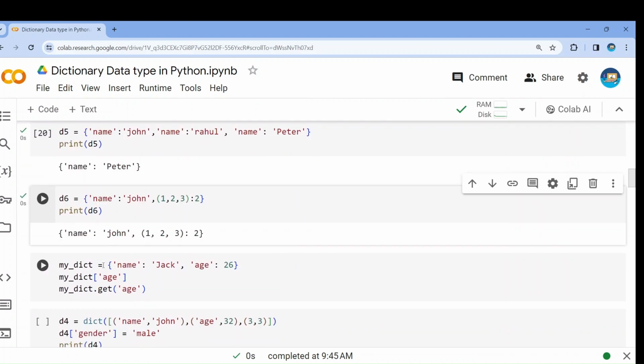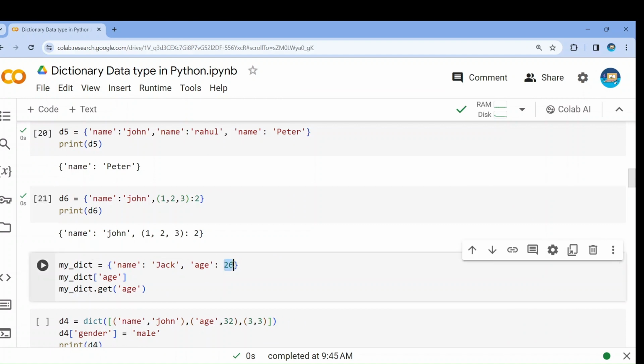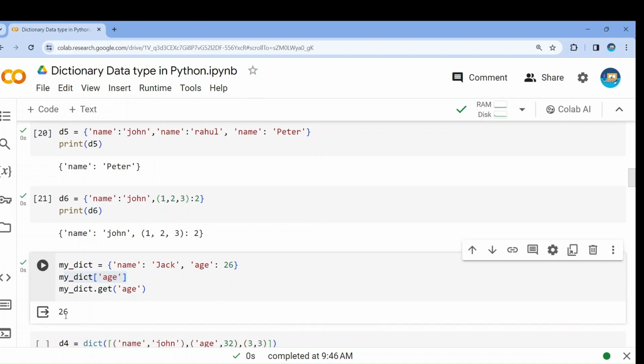Now tell me about this one. How can we access any value of the dictionary? Suppose I want to access the value 26. How can I do this? If I write in this way, id within third brackets, and inside the brackets, if I provide the key, then 26 will be fetched. Let me show you. 26 is fetched.